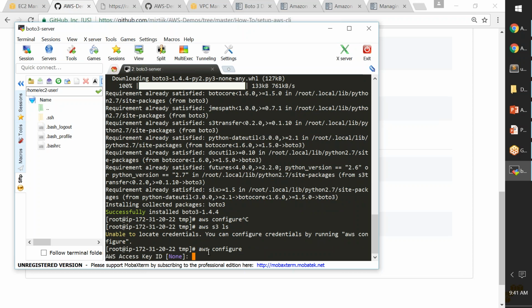It will ask you for your access key, secret key, and your default region. So we need to provide this information so that it can connect with your account. Let us go and fetch that information from the account.